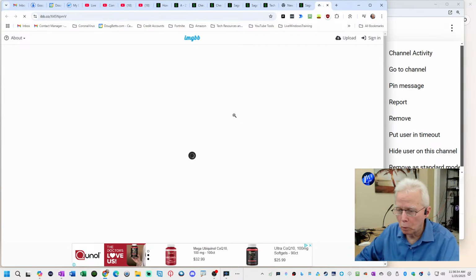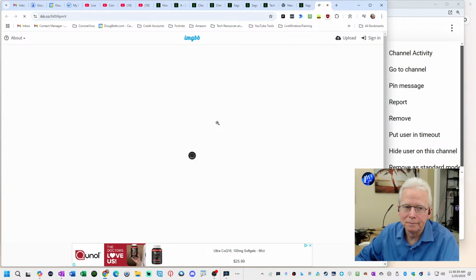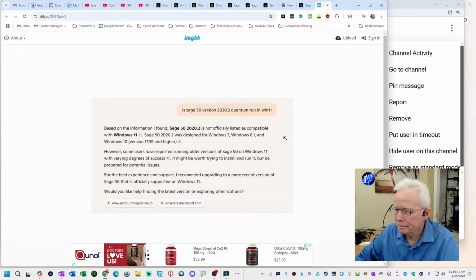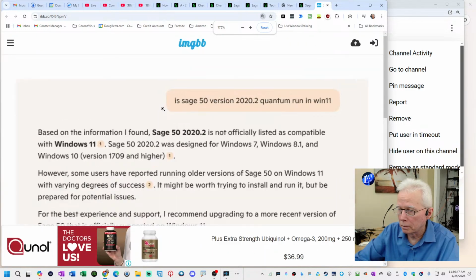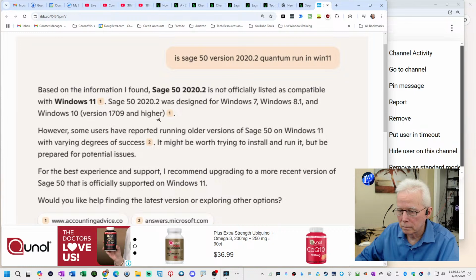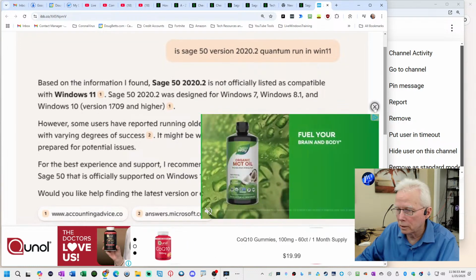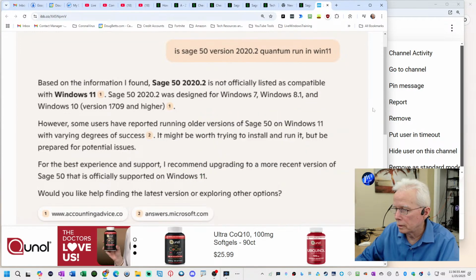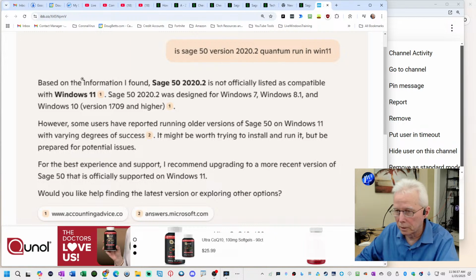A few moments later. I don't have that one. Let's go zooming up. Scroll down. See the links where it came from. Get out of here, advertisement.